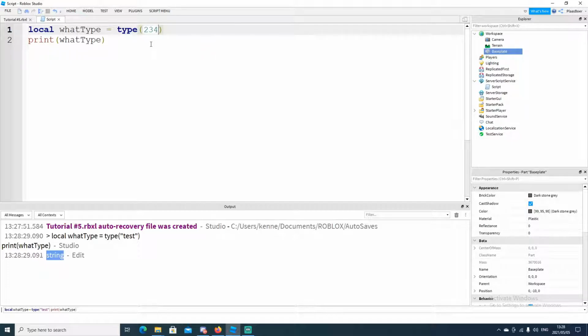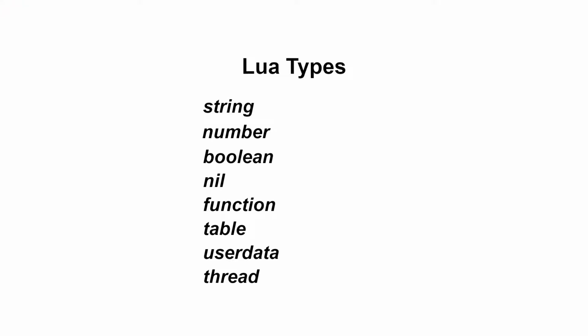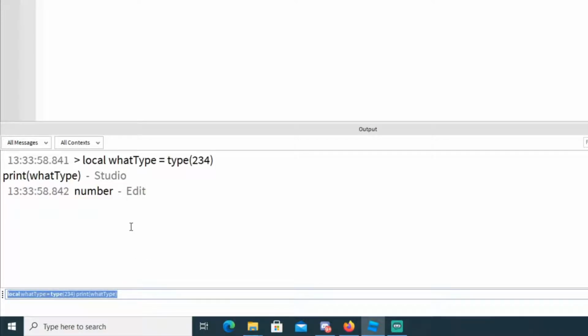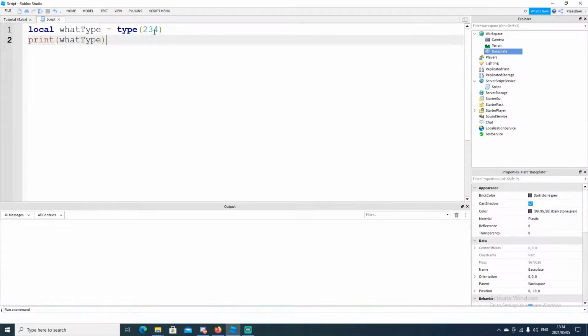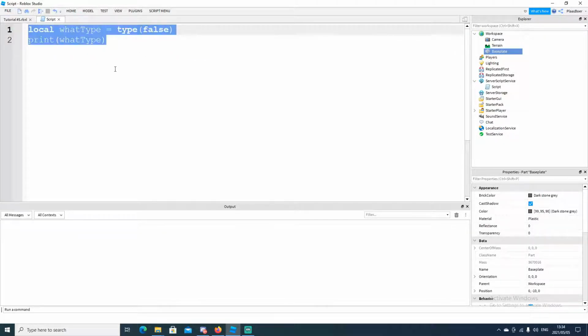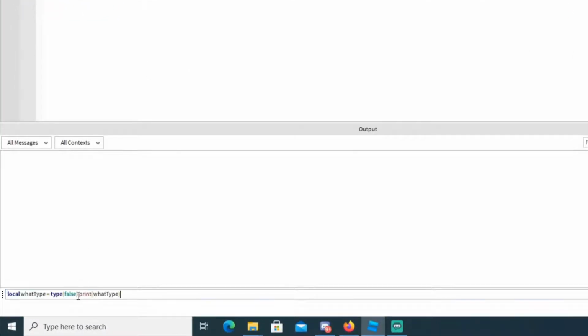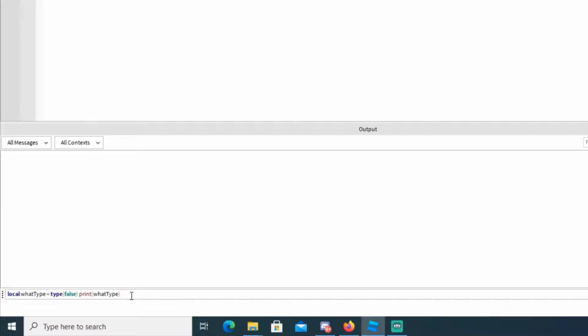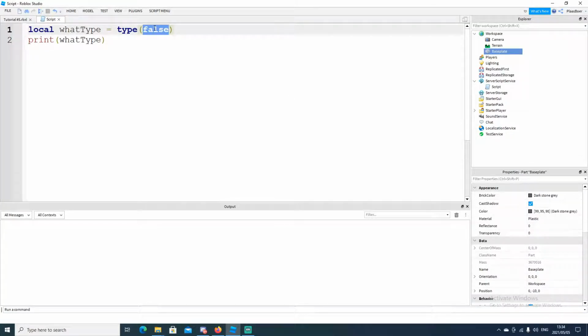So if we look at another example, I'm going to change this here to this. What type do you think this will print out? So if we look at the 8 Lua types, what type do you think this will be? So we'll test the code. We're going to paste the code in the command bar, press enter. It's a type number. So let's clear this. Let's look at another example. What type do you think this one is? Let's test the code. It's a boolean. Okay, clear this.